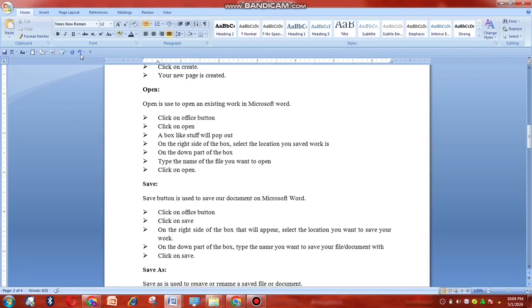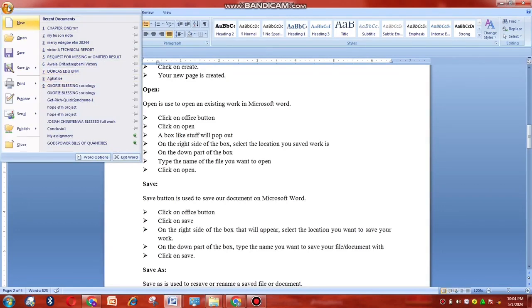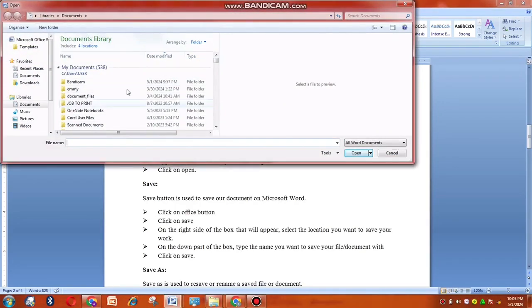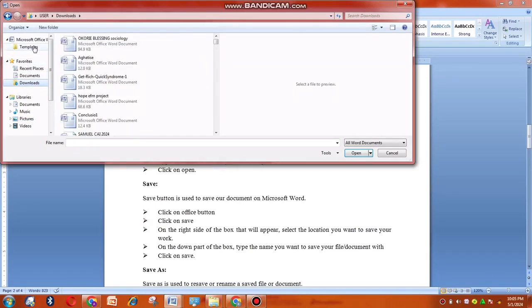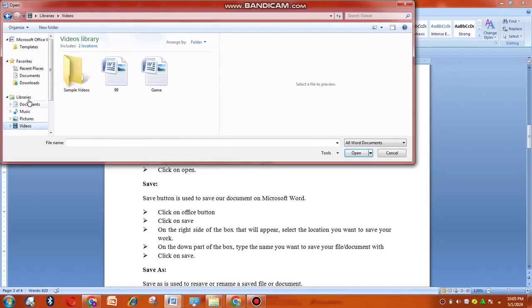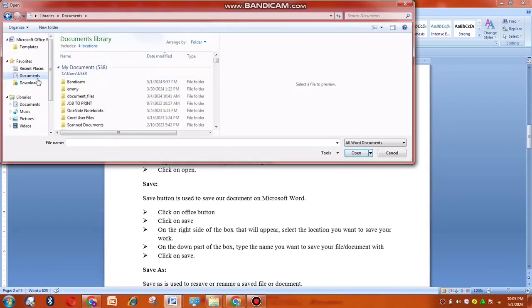So now the steps we need to take: open, click on Office button, then click on Open. Now at the right side of this box, you click on the location where you saved your work, the saved work that you want to open. If it is in Documents, Downloads, Music, Pictures, Videos, anywhere you have your work saved, you click on the location, then you type in the name of the work you want to open.